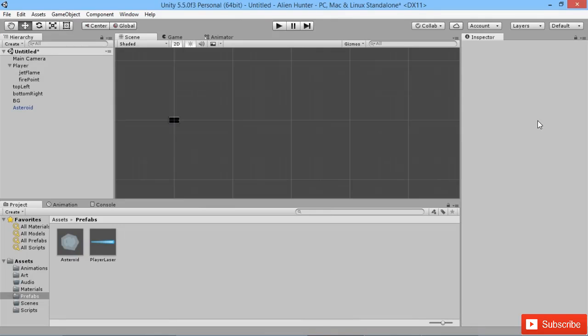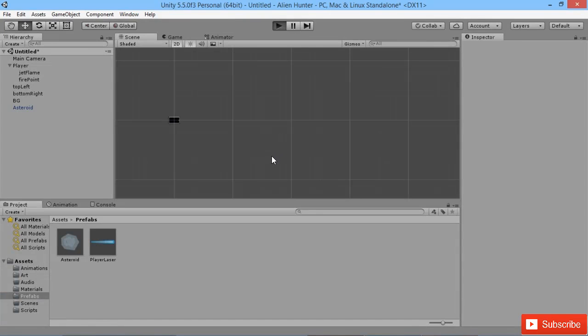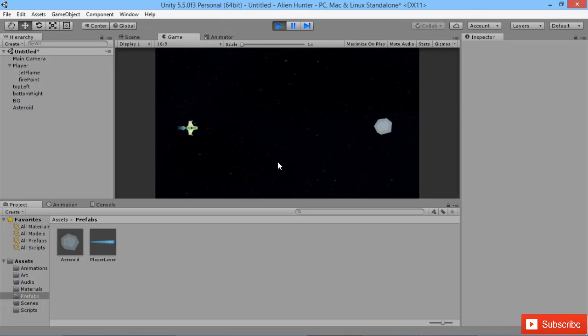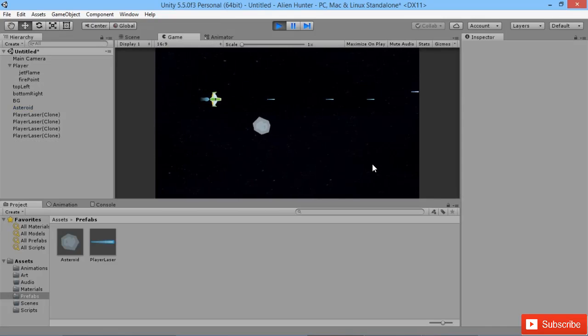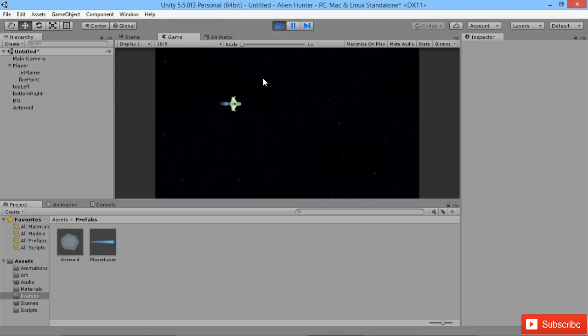So we'll save, we'll go back into the game, let it compile, and now when we press play, we shoot our lasers, they go off the screen, and as you can see now, over on the hierarchy, over on the left here, our lasers, as soon as they leave the screen, are being destroyed, and we're not being overwhelmed with loads of them in our game.